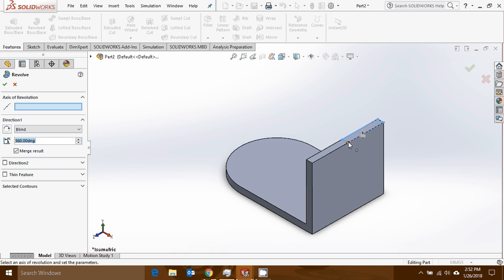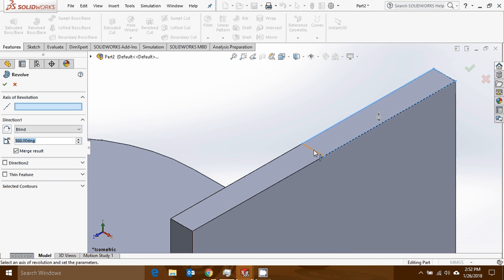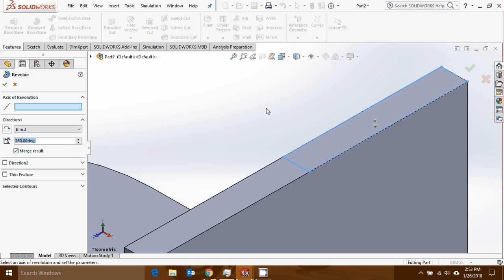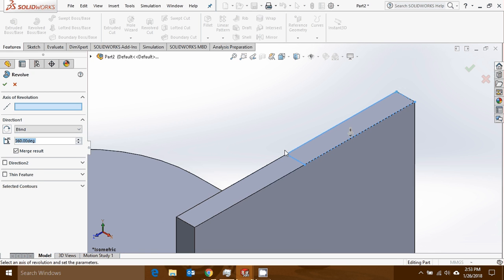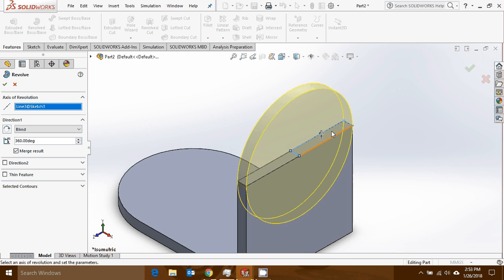So for this revolve feature, we're going to specify the center of this rectangle. And you'll see as soon as I click that, it's going to create a revolution around this axis, which is going to give us a semicircle at the top of this extrusion. See? So right here we have that semicircle I was talking about.